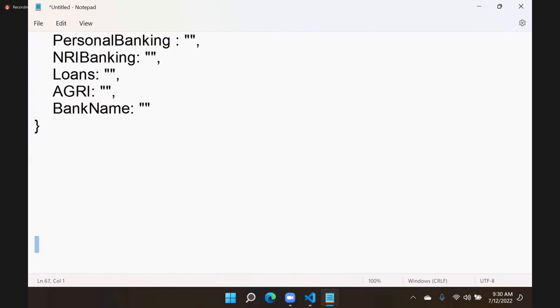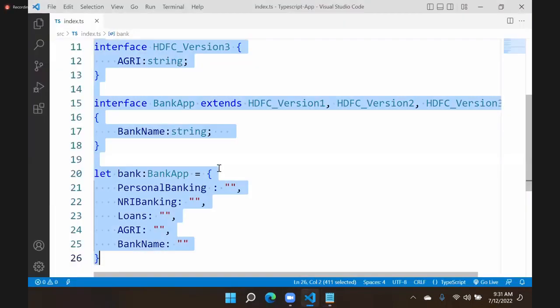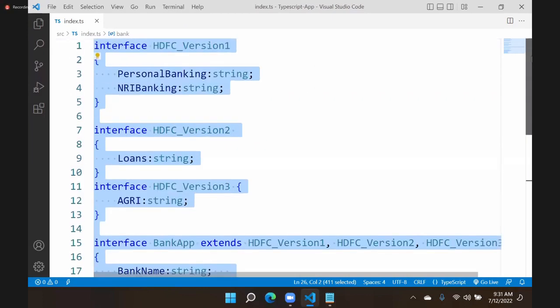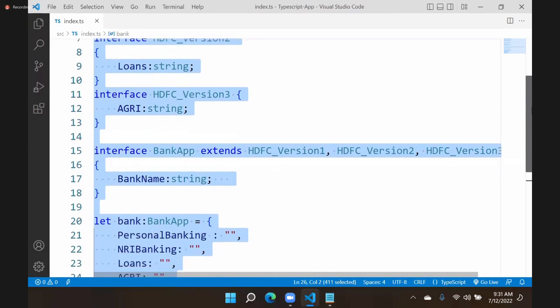One more important thing you should know is that an interface contains rules for methods. It contains rules for methods also. Till now you have seen rules for properties. You can have rules for methods. Generally, a contract contains rules for properties and rules for methods. As of now, you have seen only properties: personal banking, NRI banking, loans, agree, bank name. These are all just properties. But we can have rules for methods.